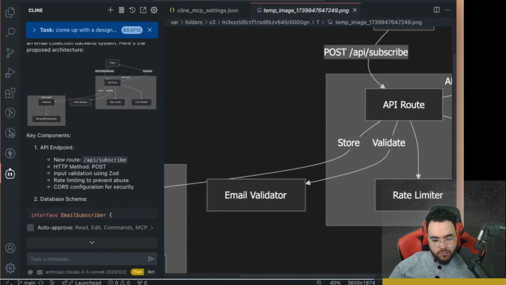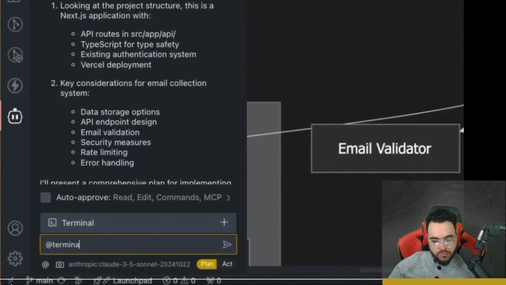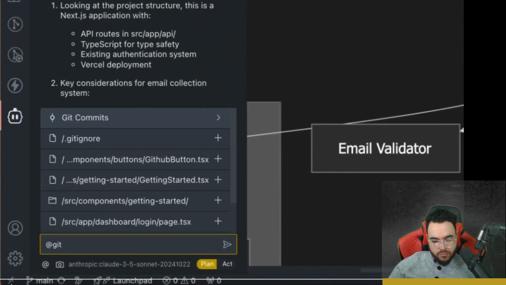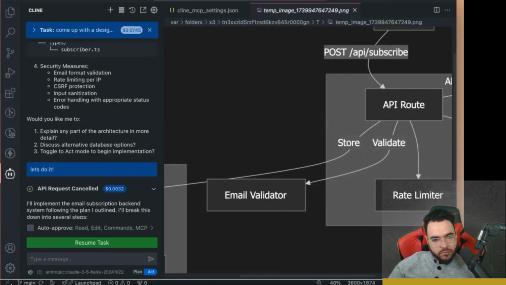This update also brings some quality of life improvements like better checkpoints UI, terminal mention for referencing the latest terminal contents, git mention to reference working changes or commit, and the ability to send messages with approvals or when switching from plan to act. Thank you all for the feedback and helping us make Cline better. Please let us know what else you'd like to see us add in future releases.